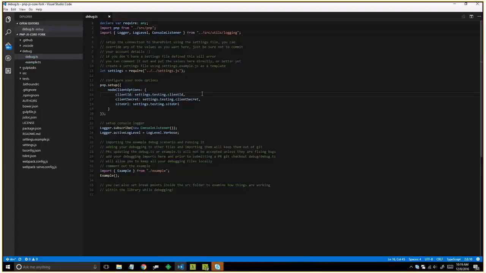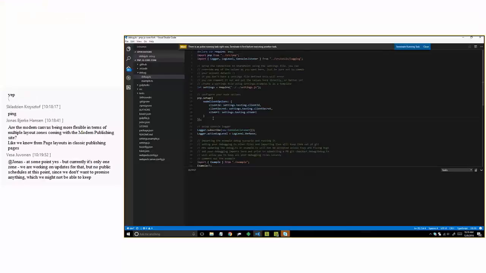So I've just hit F5, and we're going to let that spin up here. You can see I'm getting out of the settings file my client ID, secret, and site URL. I'll hit F5 again. We're using the PnP setup, so we can do the request straight out of Node.